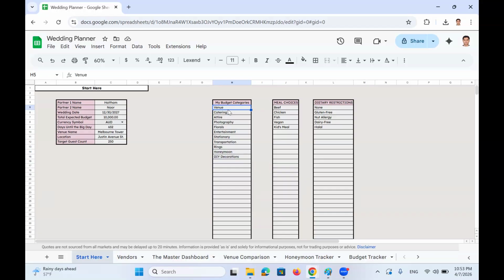So venue, catering, attire, photography, florals, entertainment, stationery, transportation, rings, honeymoon, do it yourself, decorations, everything. And the meal choices. What are the meal choices that you will have based on your guests? Beef, chicken, fish, vegan, kids meal, anything. Dietary restrictions, and that's based on your guests as well. So gluten free, allergy, dairy free, or halal. It depends. So here you need to put your startup data.